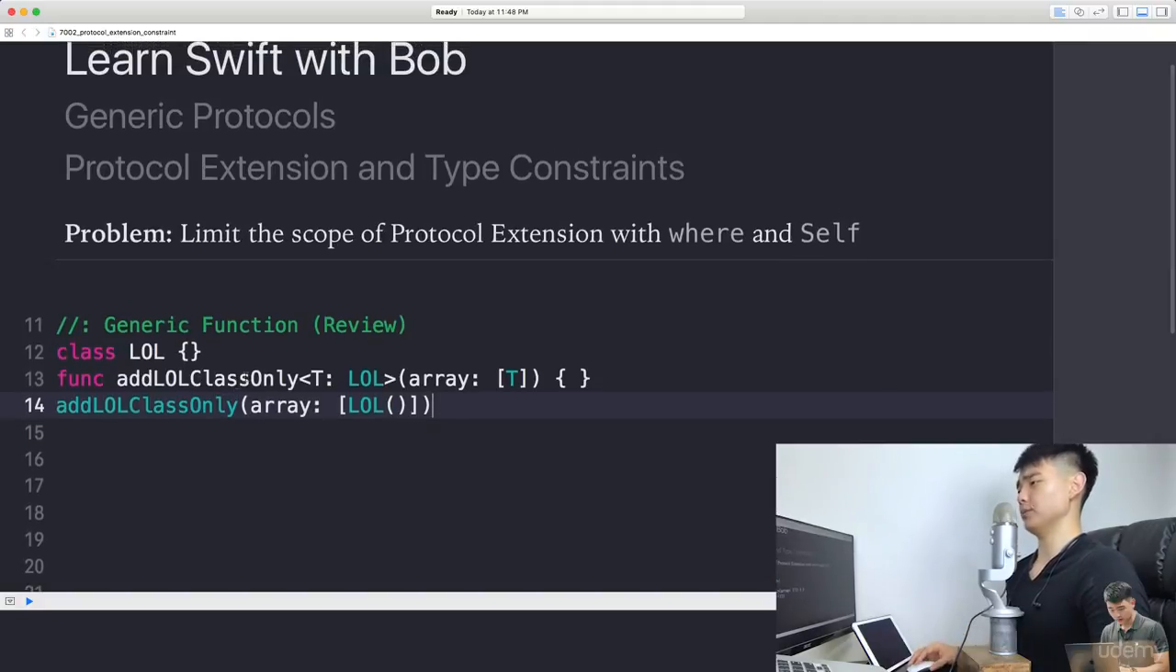Well, the same thing applies to protocols. When you have a protocol extension, in chapter 4 we talked about how you can have a lot of default implementation for a protocol, available to anything that conforms to the protocol, whether classes, structs or enums. But you may only want that special ability for certain classes and structs. How to do that? Well, we'll talk about how to use where and Self in this case.